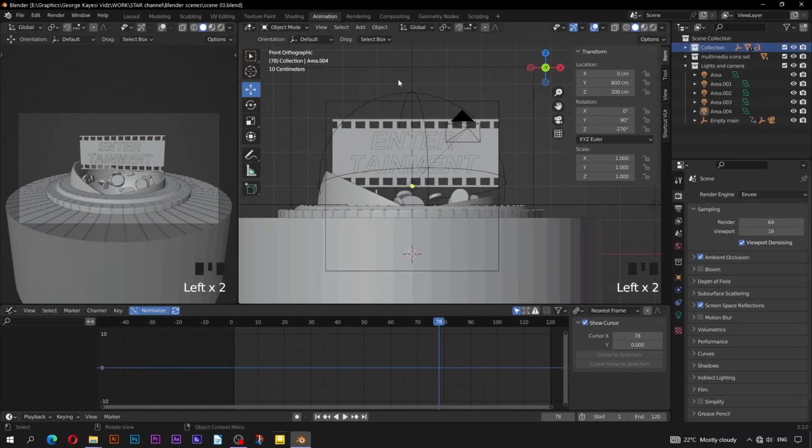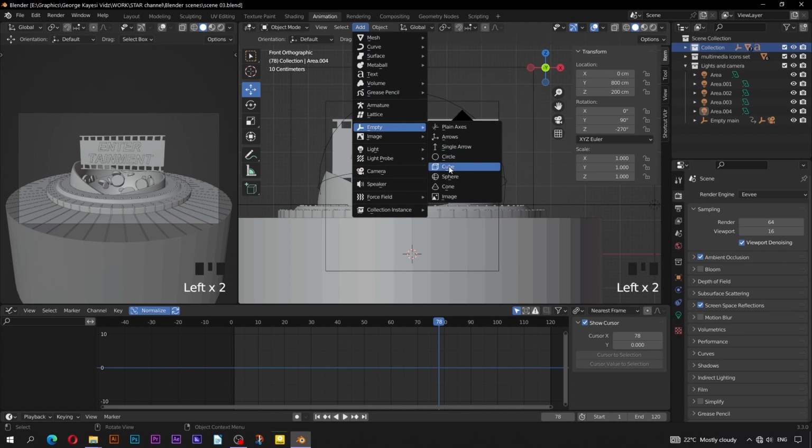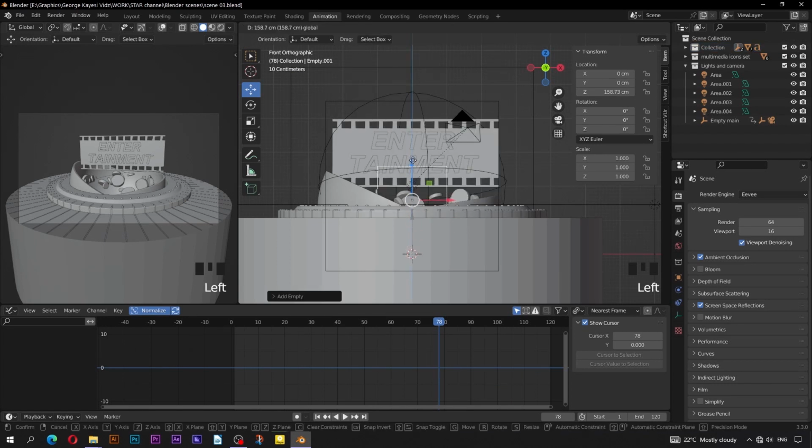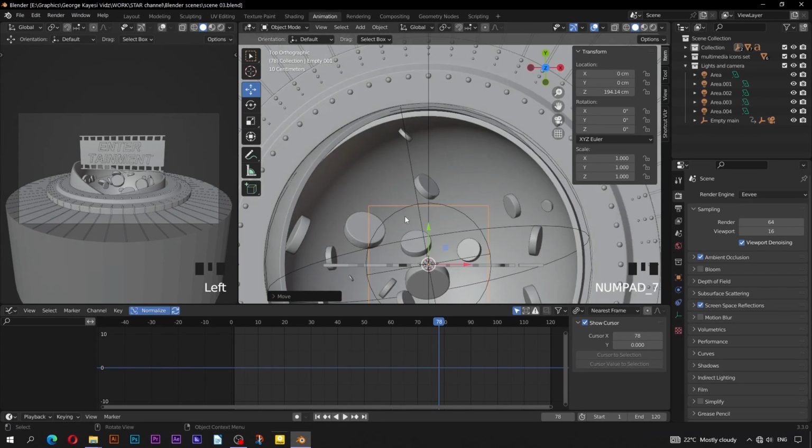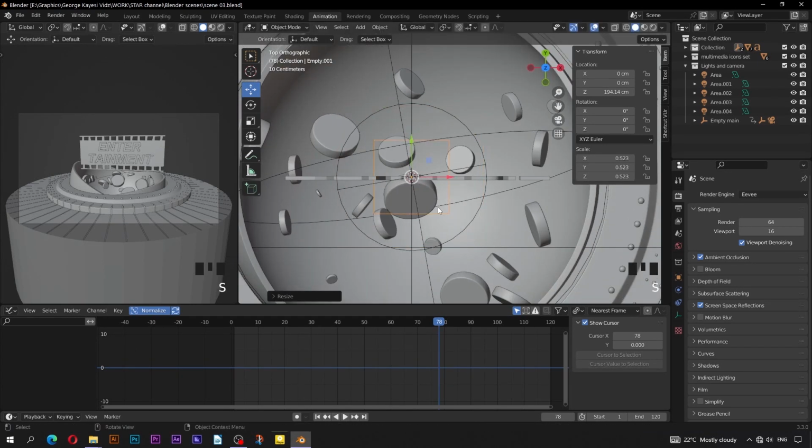Select this collection, go to Add, Empty, Cube. Bring the empty cube to the bottom of this film strip. Scale it down slightly.